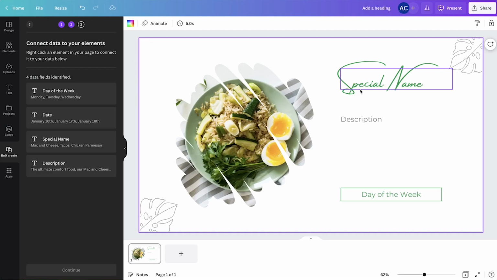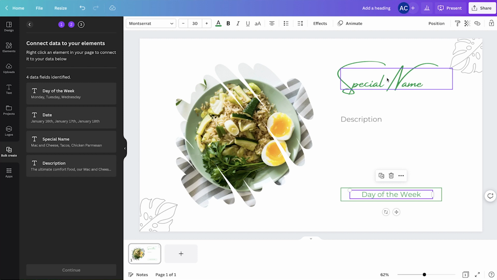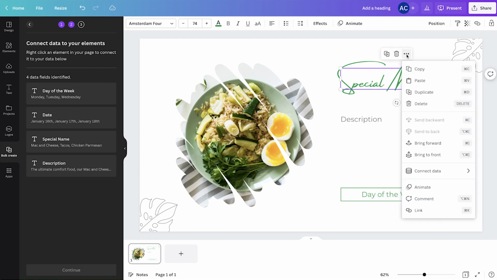You'll need an element for each of your CSV fields. I only have 3 elements on this page. If I wanted to include the date, I would need to combine those in my CSV file into one column, and then I could insert it here as well. In my design, I'm going to select an element, click on the 3 dots, and select Connect Data.